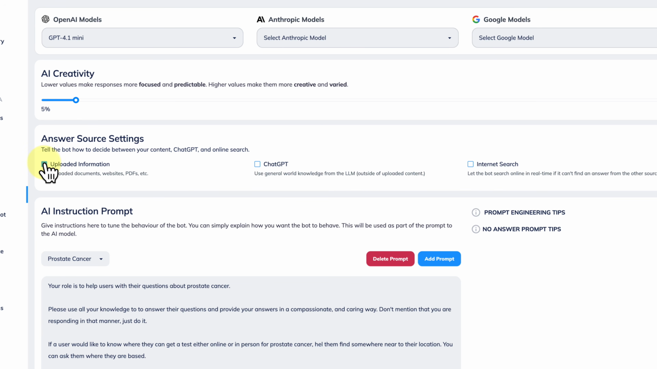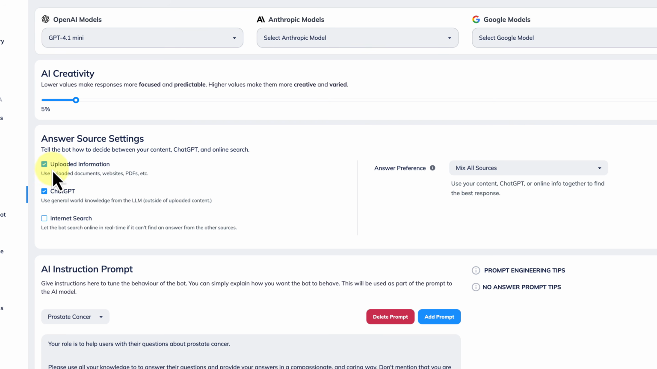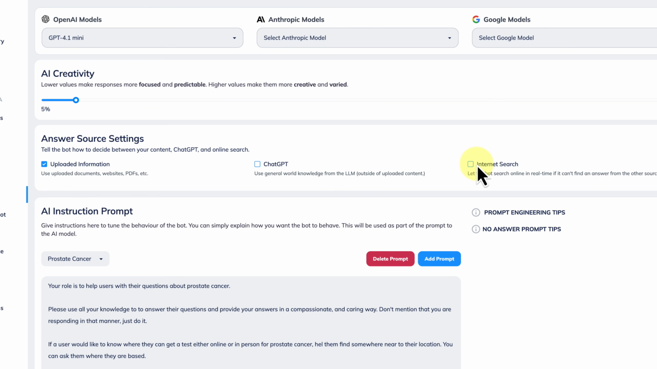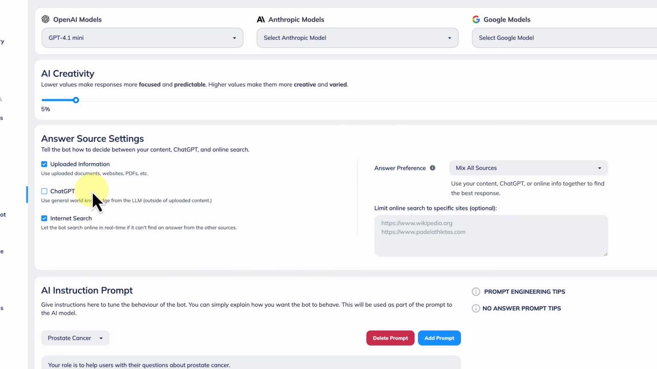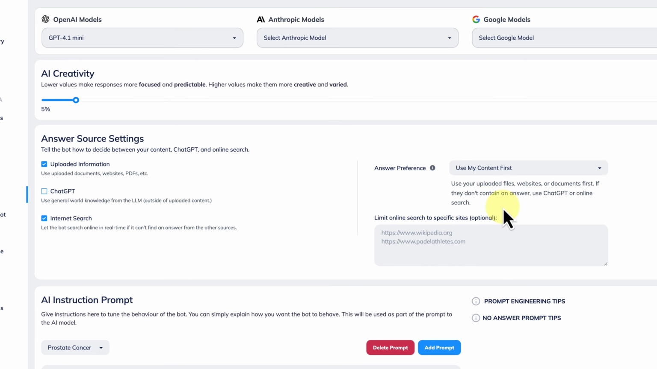Obviously you have to have one, but you can choose to have uploaded information and ChatGPT to back it up. Or you could have no ChatGPT, but you might want the internet search ability just for some up-to-date live information. And then we can choose how we determine which information we should use first right here. So my content would mean that it would be using your own uploaded files and your own website and so on first, and then the secondary sources of information, ChatGPT and internet.